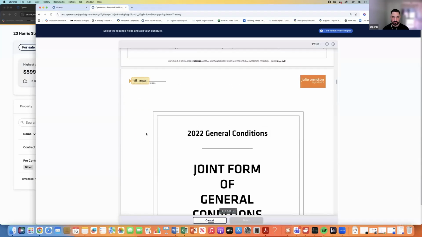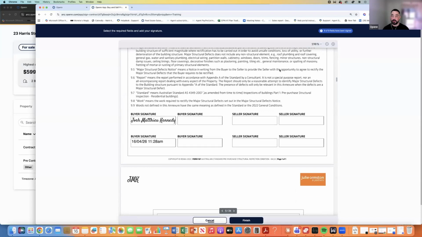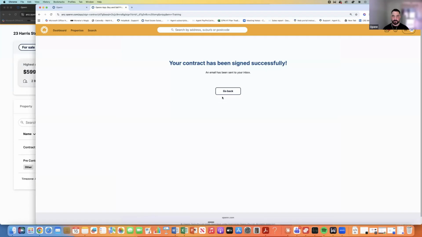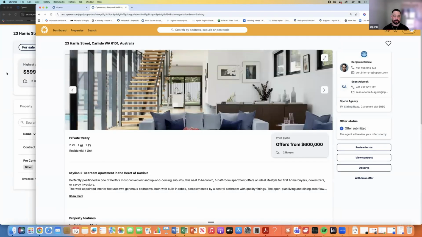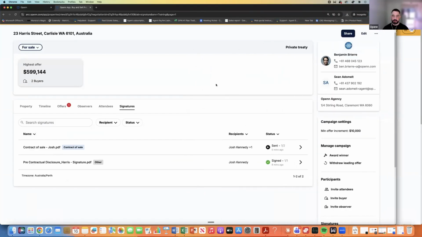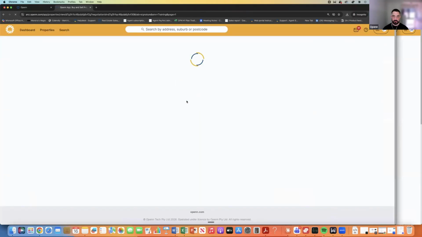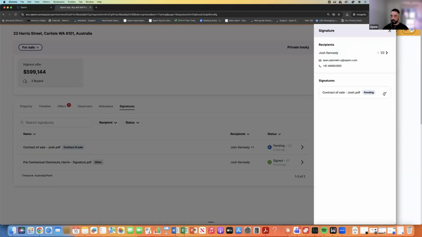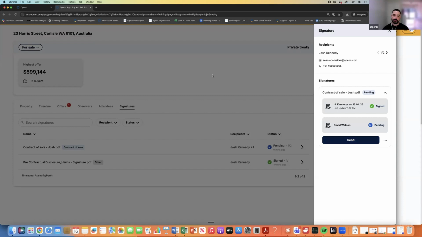Initials, sign, and that's 9 of 9 fields. So I go finish. Okay, so back to my agent view. We can see here with a refresh, we should be all updated and signed. Okay, so it says pending. That's showing you here that I've signed as a buyer. This is just waiting to be sent to the seller at my will because I set that earlier on in the process. So that's how we send a contract.